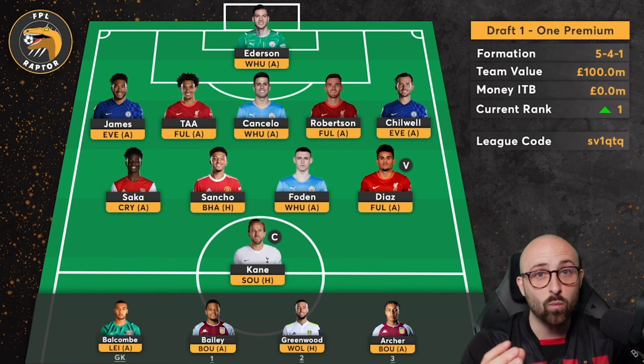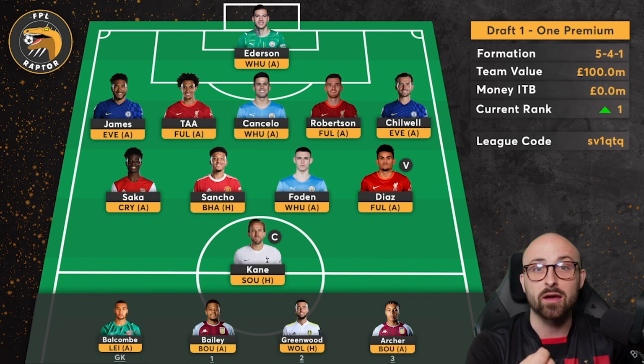So you could easily take one of those out, and you could go for a 4-5-1, and rather than Chilwell, you could get like a Martinelli or a Neto in midfield. So you don't have to go for a 5-4-1. This is just to say that you can afford basically the very best defence and get 2 assets from each of the top 3 teams.